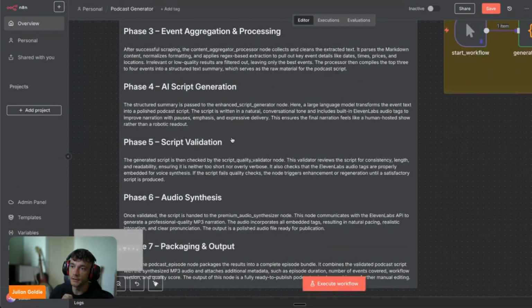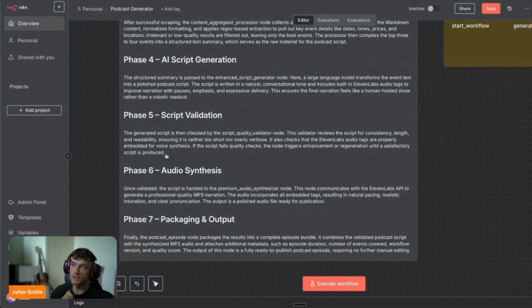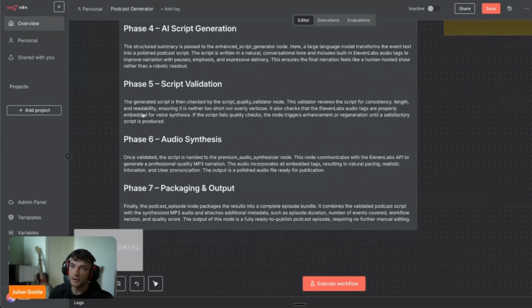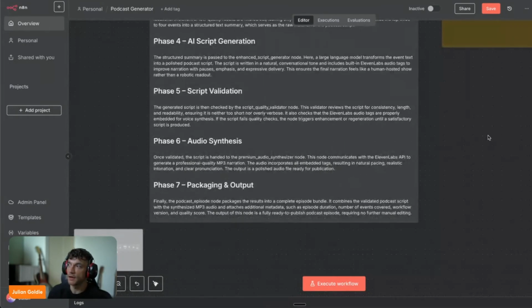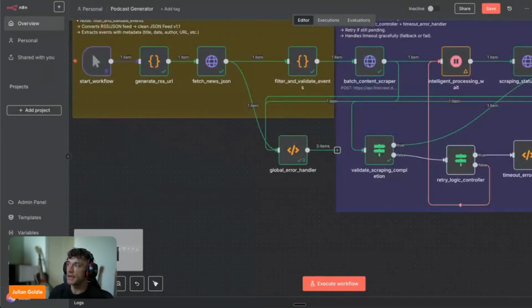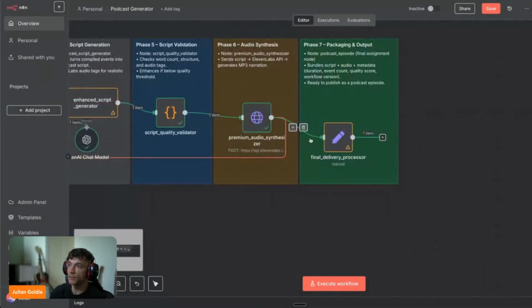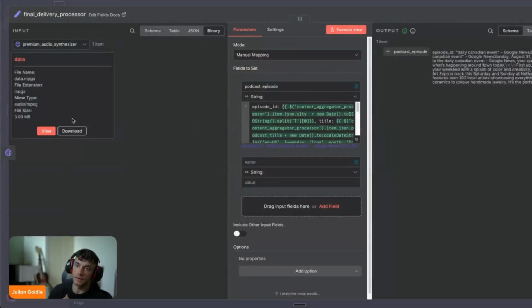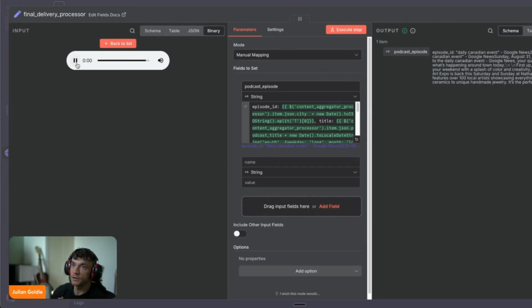Once you've done that, it's going to validate the script. So it actually checks it for quality at phase 5. Then it's going to synthesize that into an audio version using 11 Labs. And finally, you've got the final output at the end that's downloadable and hostable anywhere you want, right? Which is this bit right here. So if we click on view, we can just open that up.